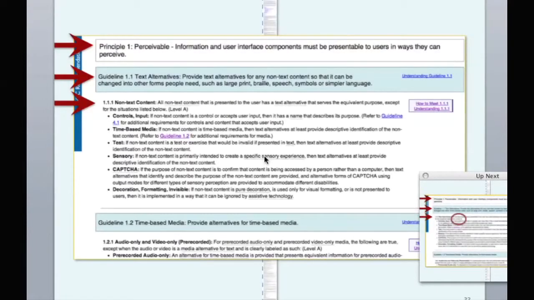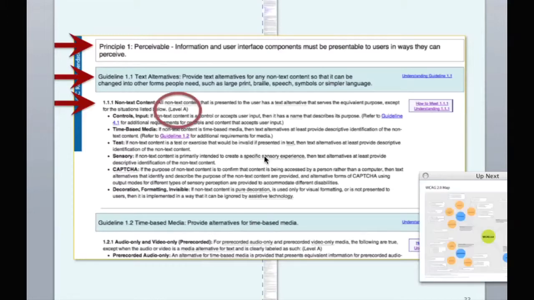So each section starts with the principle. There's the guideline, which is a sort of overarching idea of the section, and then a testable criteria. And if you look over on the other side, there's links, how do I meet it? It gives you an example of failure. It gives you an example of success. It gives you technical guidance on how to actually achieve that. And I just wanted to highlight that, just showing that one guideline there is a level A guideline.